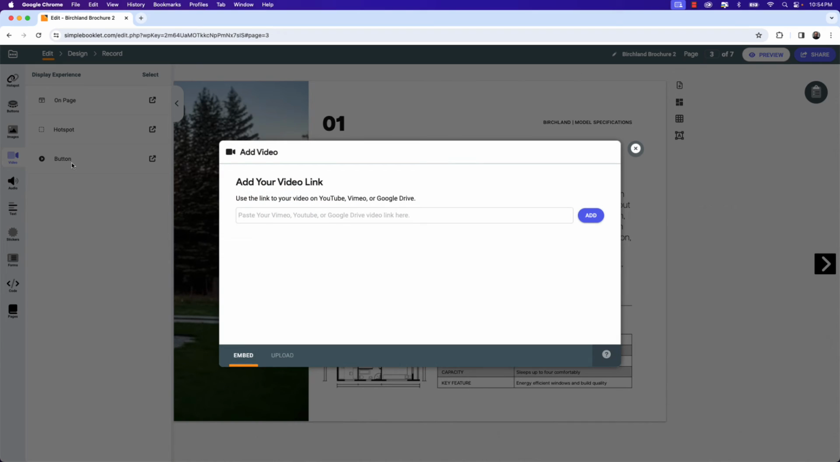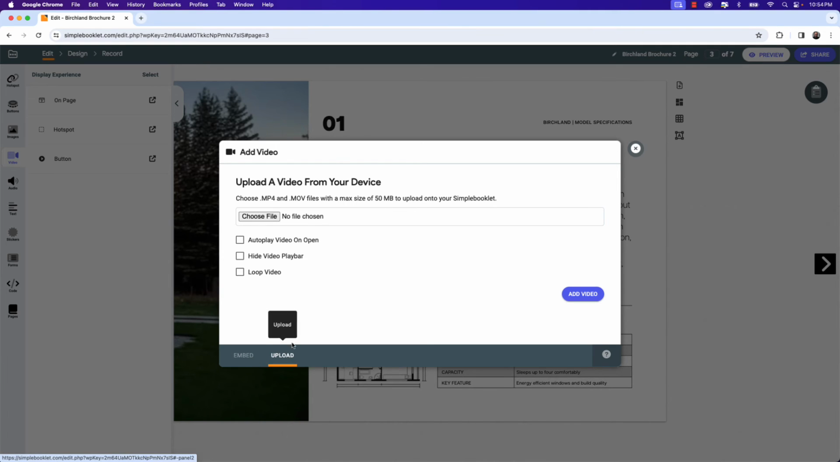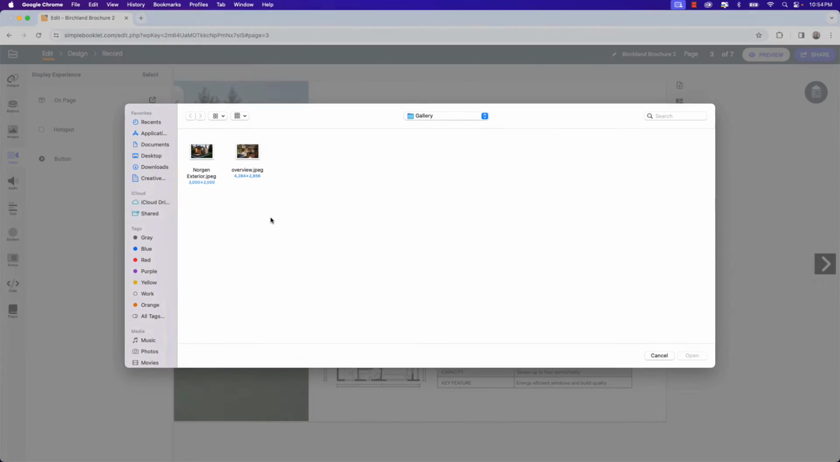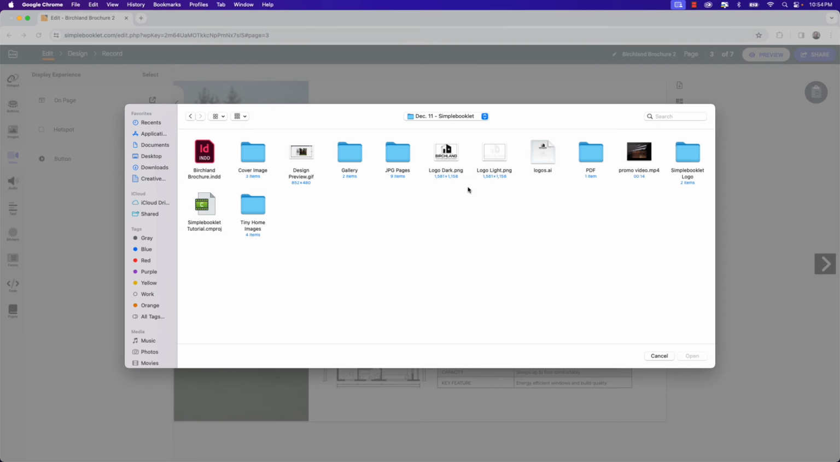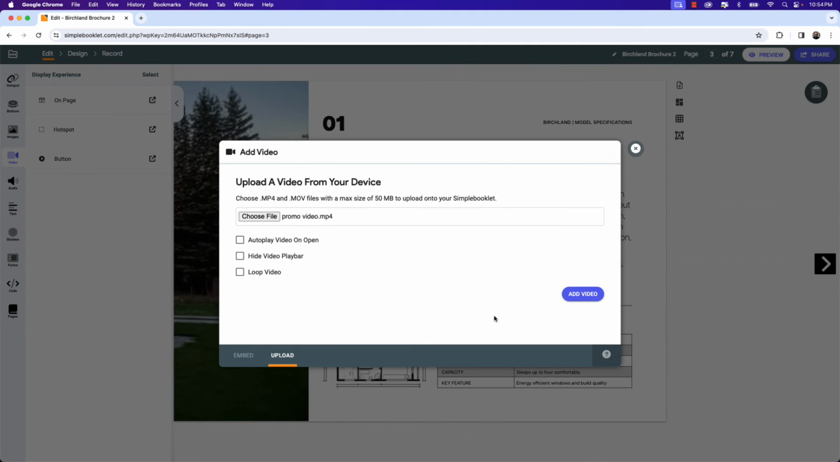And Simplebooklet allows you to add a video link from YouTube, Vimeo, or Google Drive. However, we'll choose upload because we're going to upload a file directly from our computer. Go ahead and choose your file, make your way to the folder with the video, which again, I've included in the lesson files. It's called Promo Video. Go ahead and click Open. You can see that it's attached.